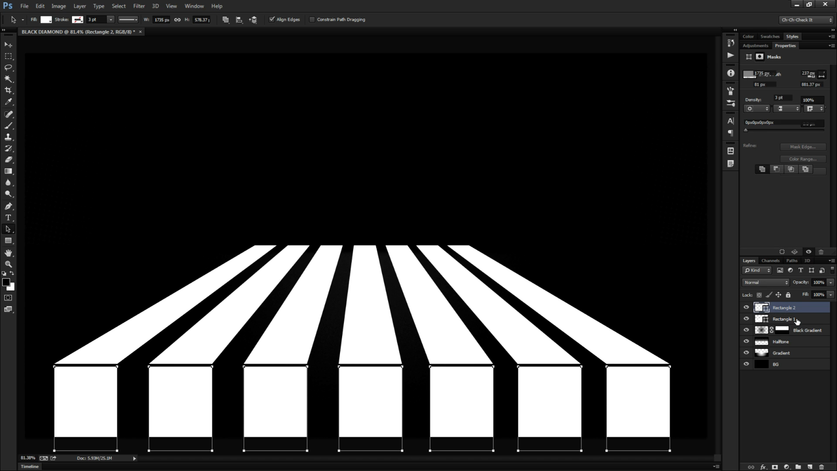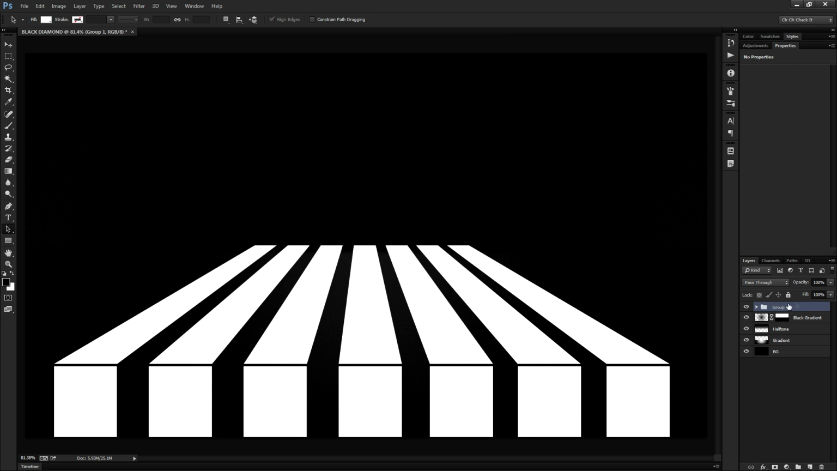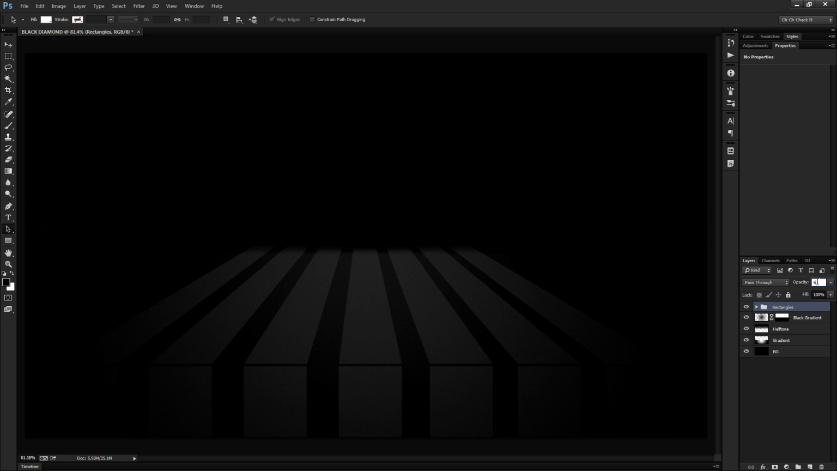So let's select both Rectangle 1 and Rectangle 2, and let's put them into a group by hitting Control or Command G. And we can just rename that Rectangles so we know what's going on in there. And let's change the opacity on these to, let's try 6%, and that will make them nice and faded for us. And let's also add in a mask on this so we can fade the edges.